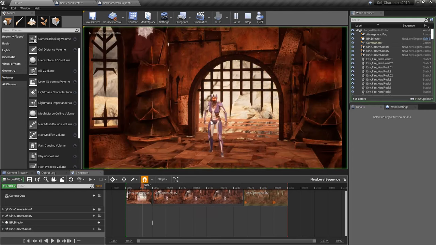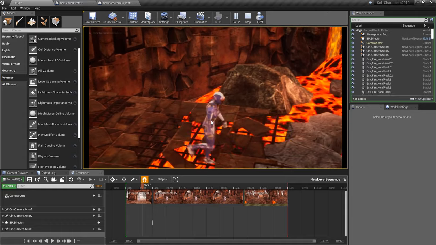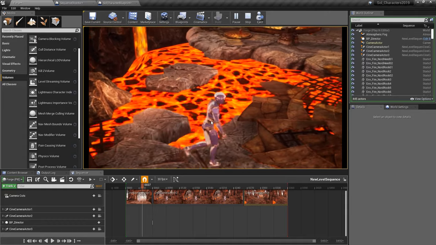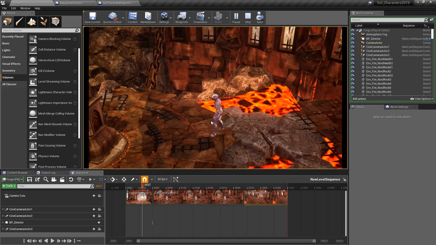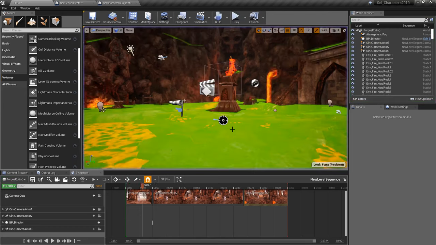We'll quickly check this out. Character should wait. Character should walk. They should get to the end. We should switch to our camera 3, which is in a different position. And then we're going to cue some fire effects and things like that in our next video. And then we'll fade out and we are done.